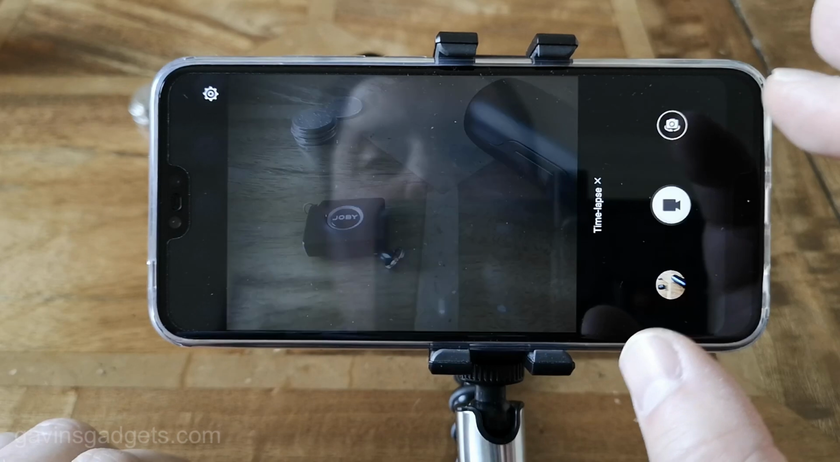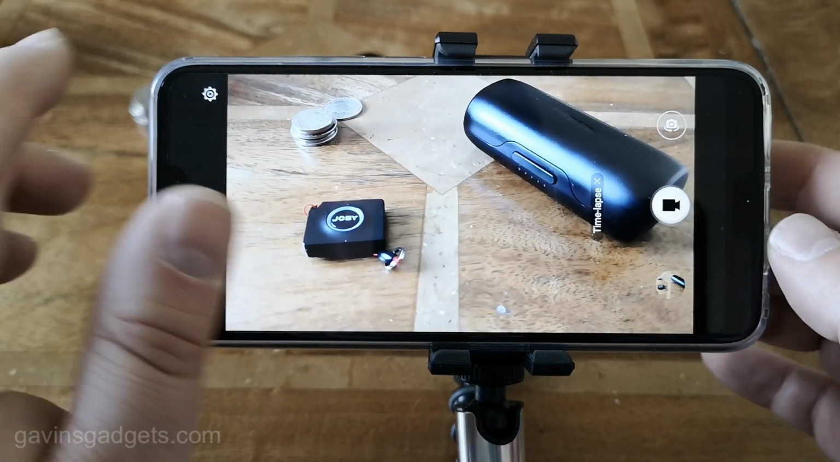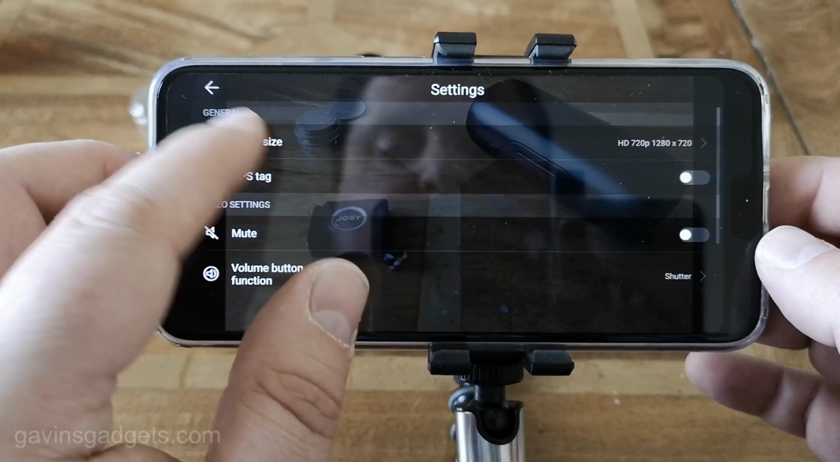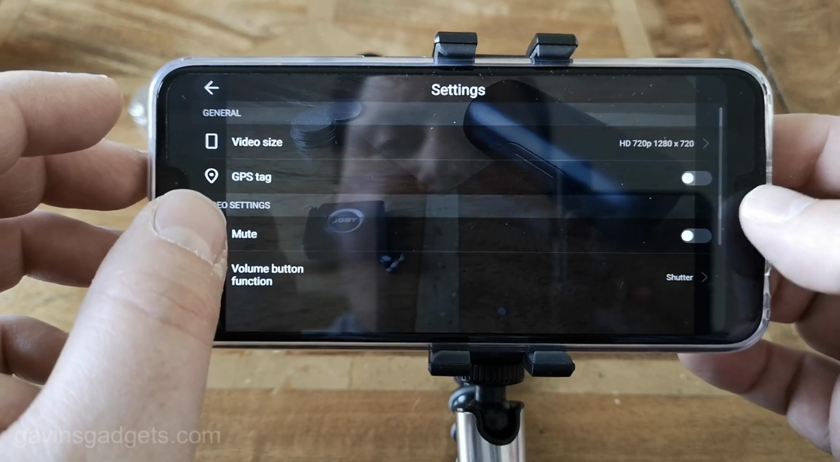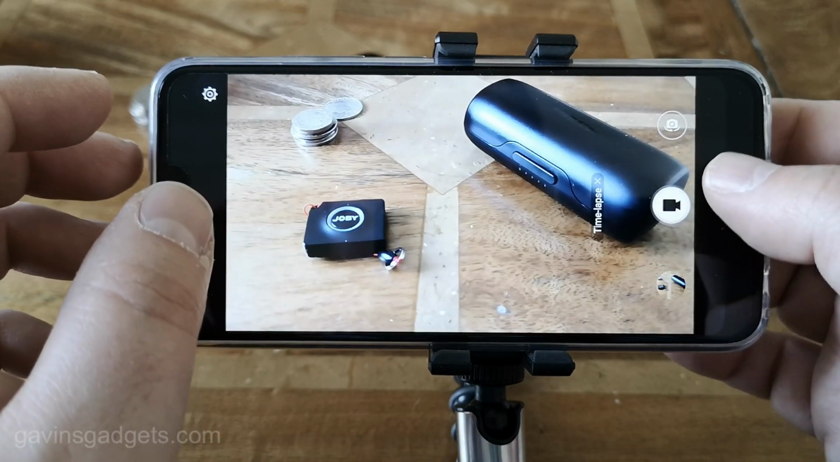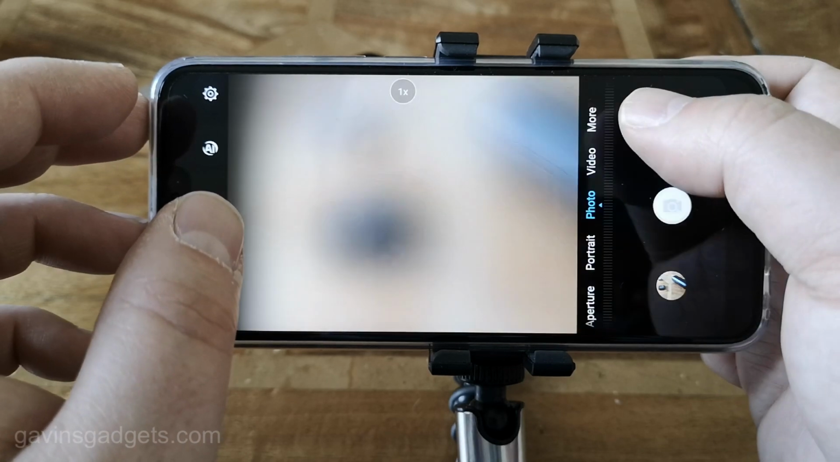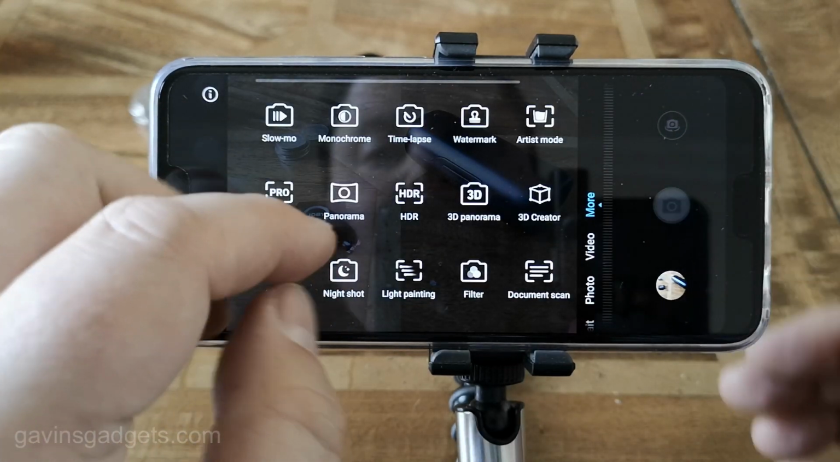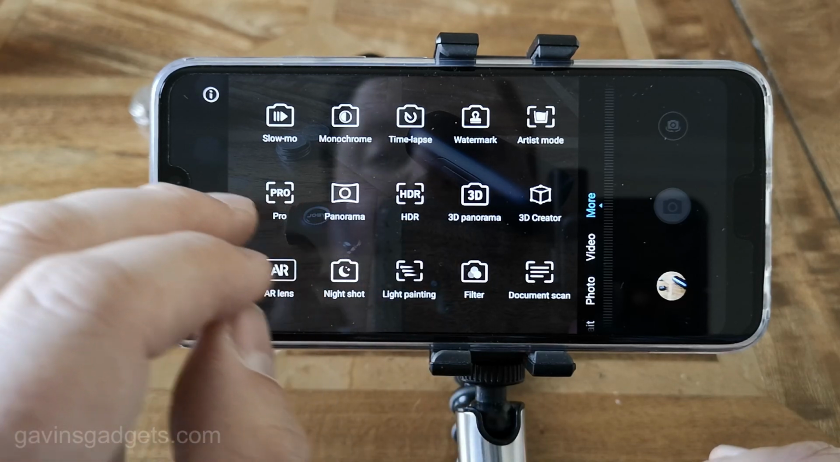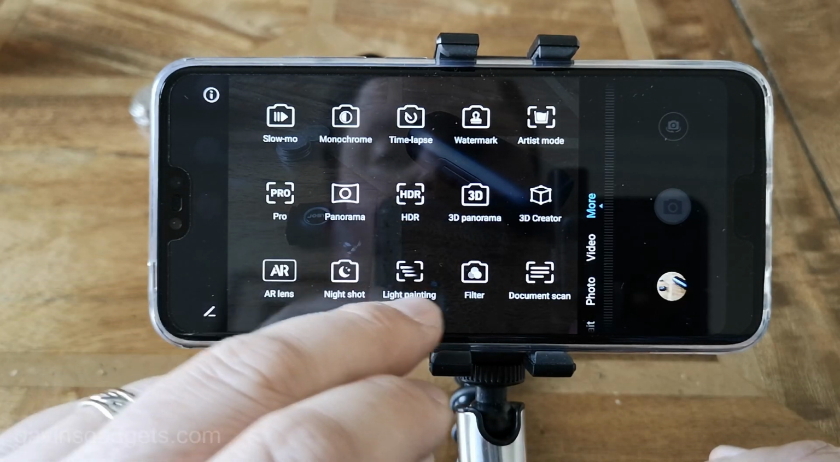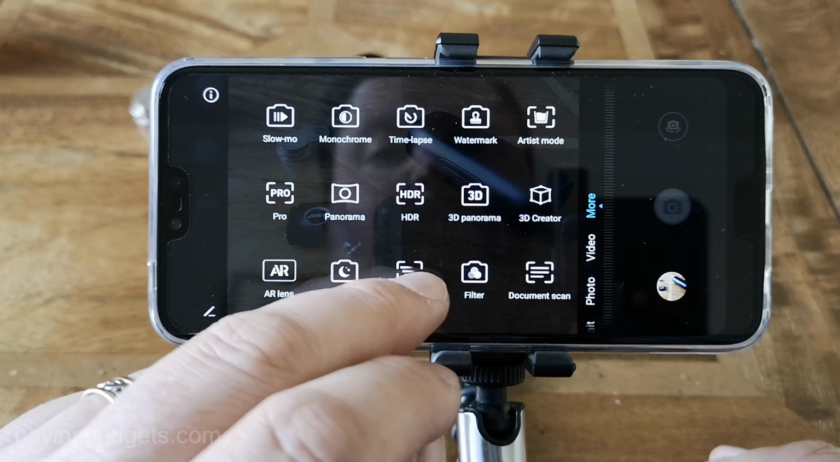Time lapse is quite straightforward. You've got a few settings here in time lapse on the video size, but again 720p, and it does the rest for you. Just put it on a tripod. You do need a tripod for that. For night mode you need a tripod. For pro mode you might, depending on how many seconds you've adjusted the shutter speed. Light painting also needs a tripod.